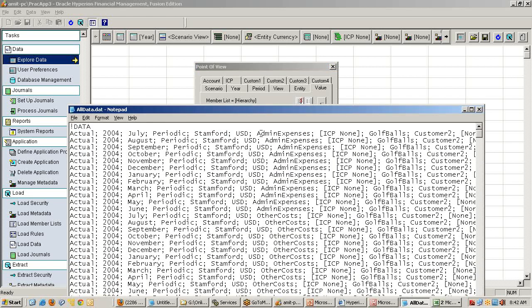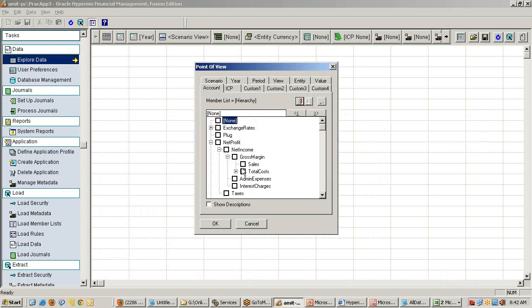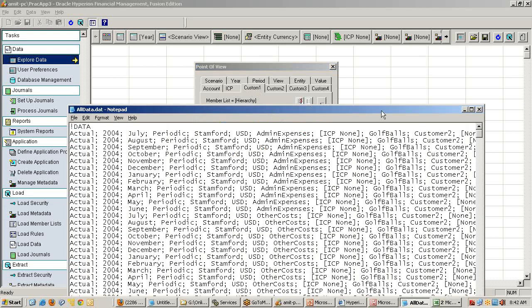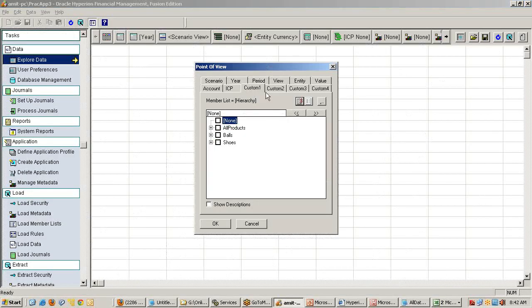Admin expenses and ICP none. My account dimension is admin expenses, and then ICP none. Custom dimension is, we go sequentially, you don't have to memorize anything. Custom 1 is golf ball, custom 2 is none, and this is increase.